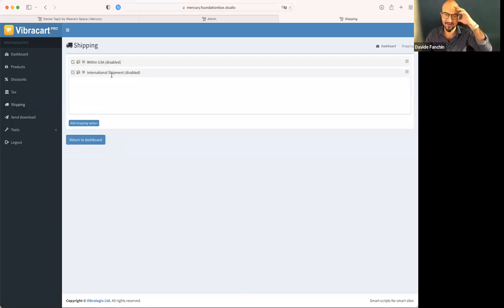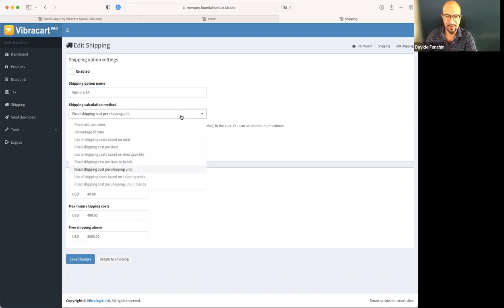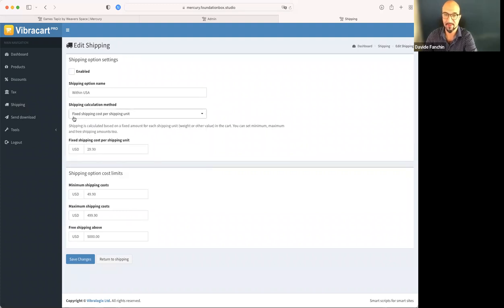Shipping is actually something I experimented with because I was curious how VibraCart handles shipments. What I did was create a couple of rules, one for within USA and one for international shipments. Both of them are turned off right now, so you won't see them live, but you can edit them, and this is what it would look like. I call this one within USA. I wanted this, and there are many options. This is really fantastic and very personalizable.